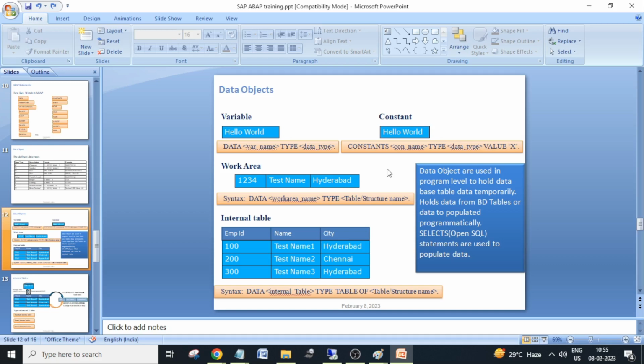So an internal table contains multiple records, more than one record. It might contain one or more records, at least one record, and maximum many records, right? So, an internal table is used to store multiple records during the program runtime, and this is the statement to define the internal table.